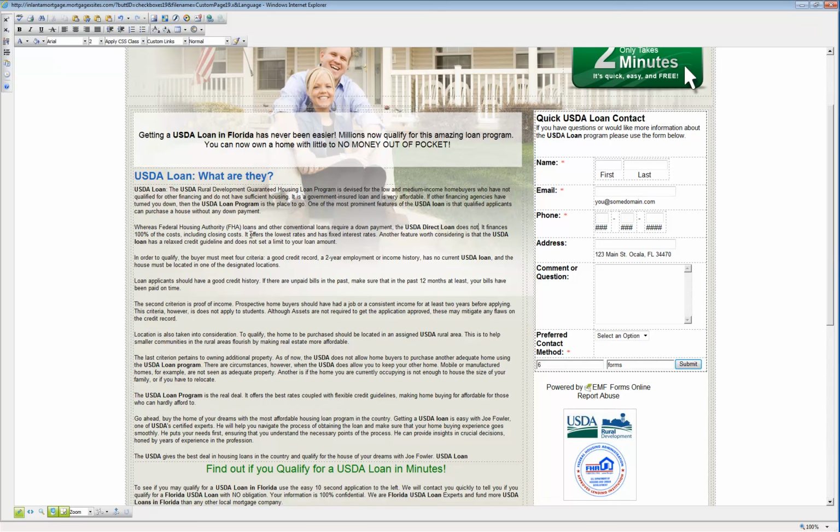It finances 100% of the cost, including closing costs. It offers the lowest rates and has fixed interest rates. Another feature worth considering is that the USDA loan has a relaxed credit guideline and does not set a limit to your loan amount. In order to qualify for the USDA Loan Program, see how I was able to fit this in here? And remember, it doesn't have to read perfectly where the keywords are, but it should read well, but not perfectly.